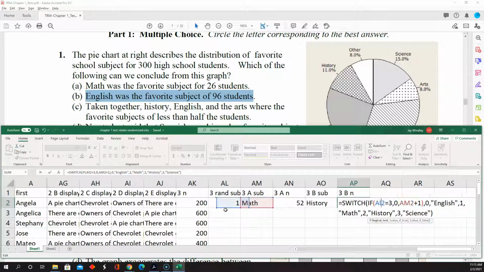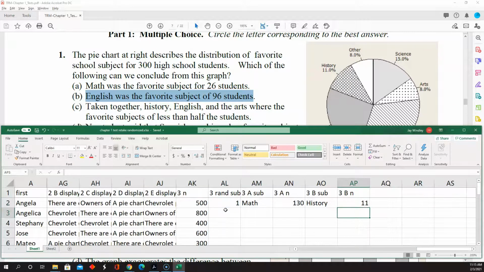If AL2 is a 3, then let's go to 0. Otherwise, let's go to AL2 plus 1. And if it's English, then we want a 32 here in that line. And if it's math, we want a 26. And if it's history, we want an 11. And if it's science, we want a 15, trying to match the distractor.